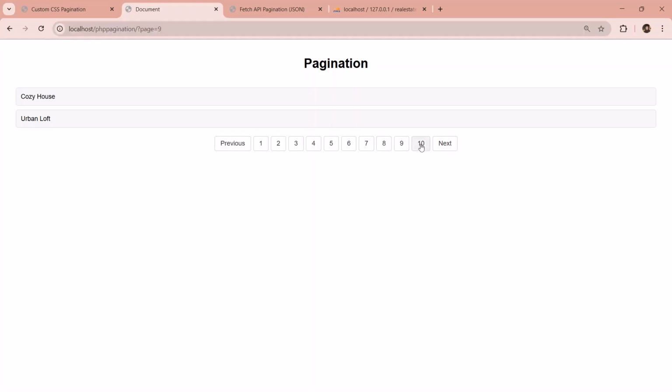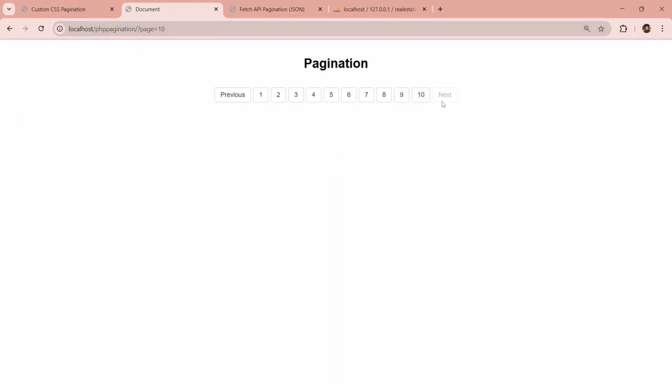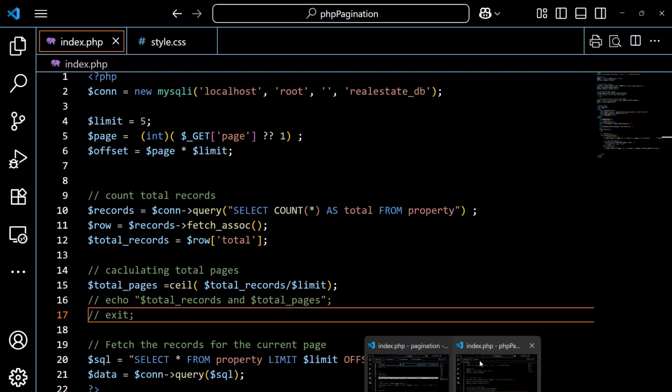So anyways, when we are on page number 10, the last page, then this gets empty. The next gets disabled. So these two are working fine. Now let's work on the rest of these anchor elements or the buttons.